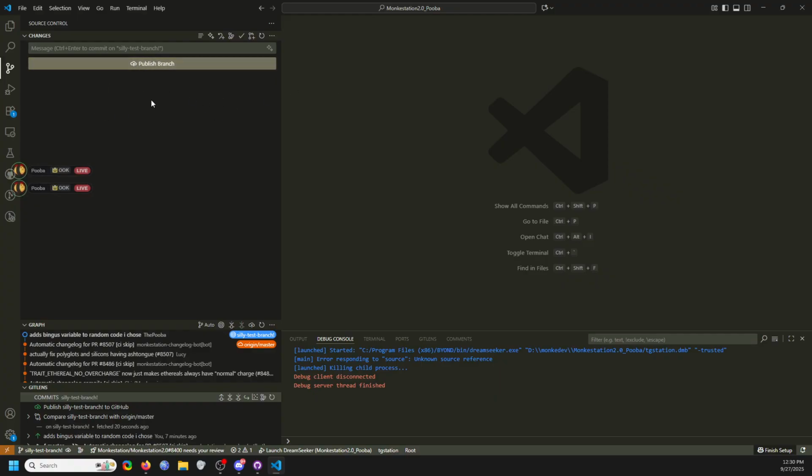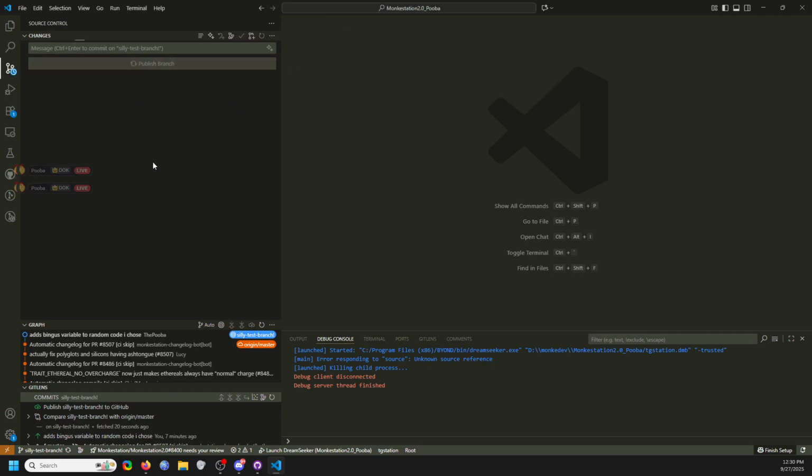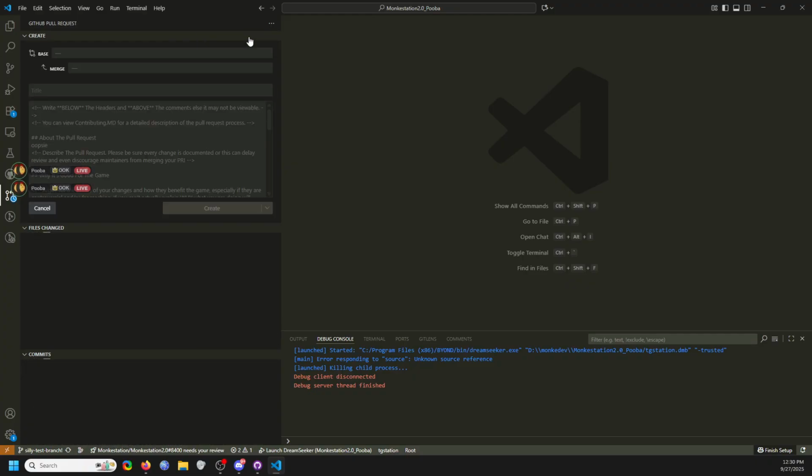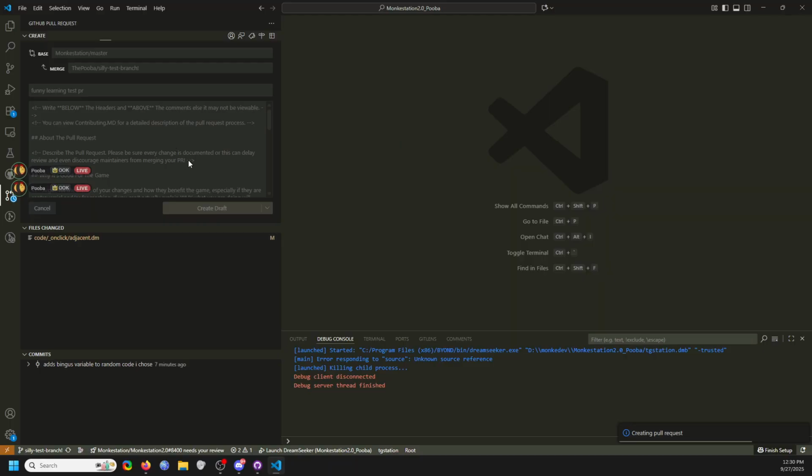It's pretty simple. You just click Publish Branch, click Origin, and then cool. That's been published onto your repository. And then here, there's a Create Pull Request button. Click that. Funny learning test PR. It'll say Monkey Station Master, and it'll say your current branch, and then you can create or create as draft. Just go create as draft, doesn't really matter.